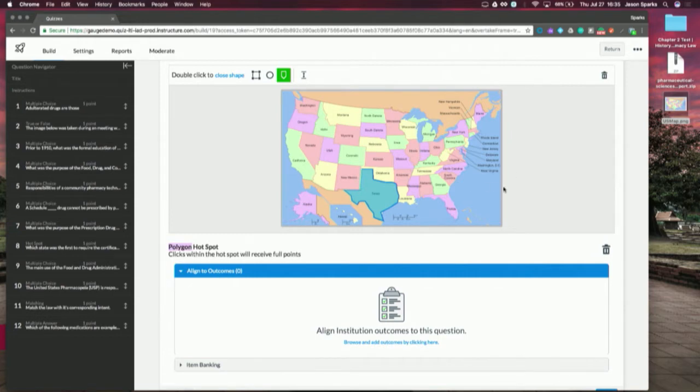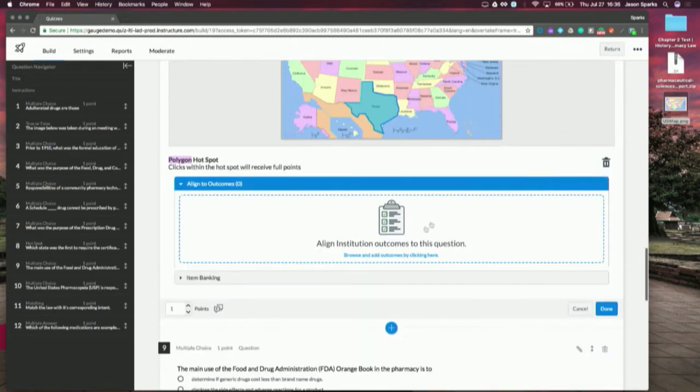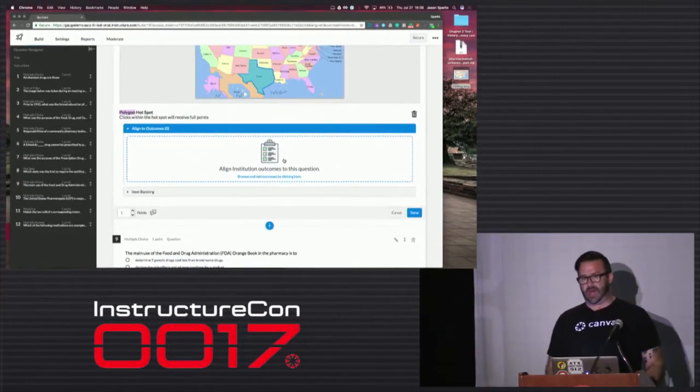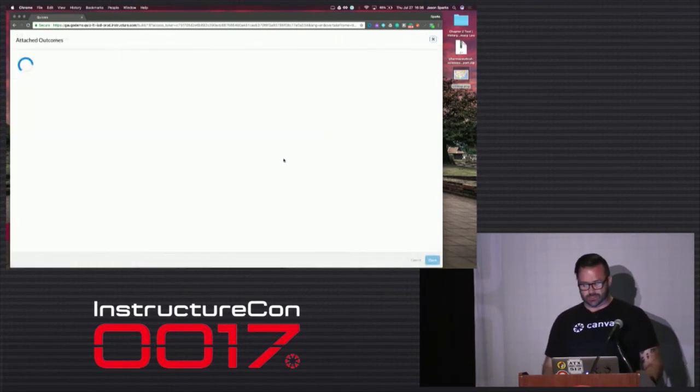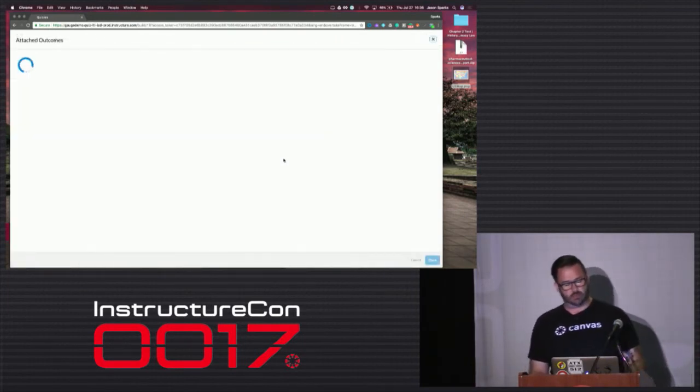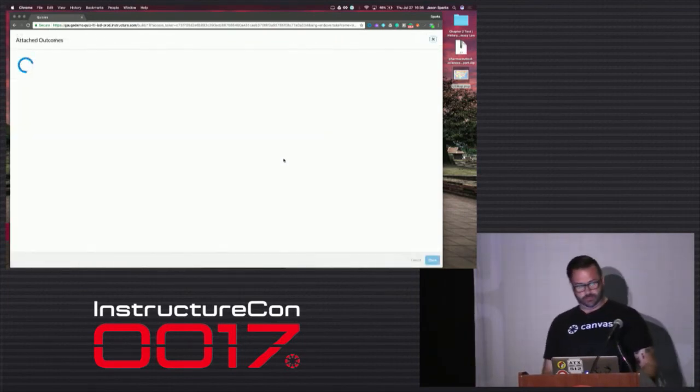There we go. So as long as a student clicks in Texas, we're good. But as you can see, I also now have the ability to align outcomes at the item level. So let's align an outcome.